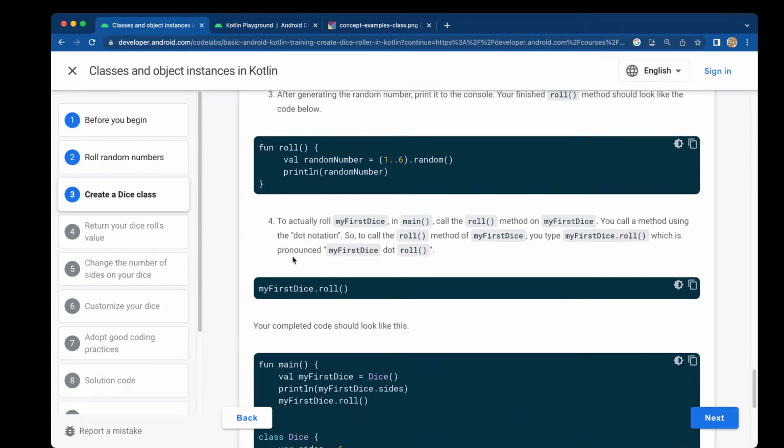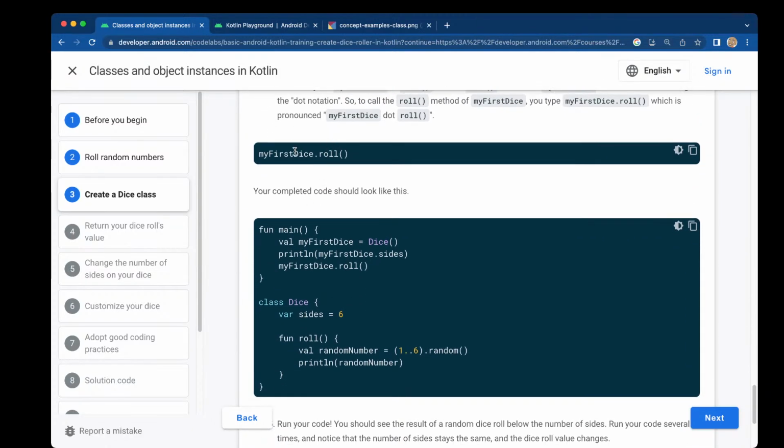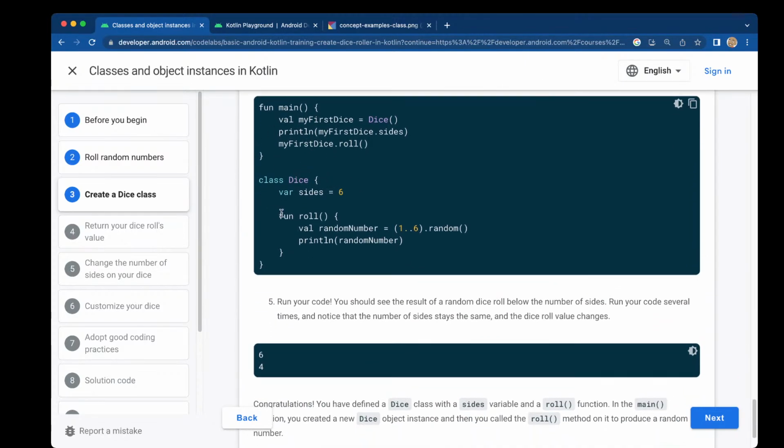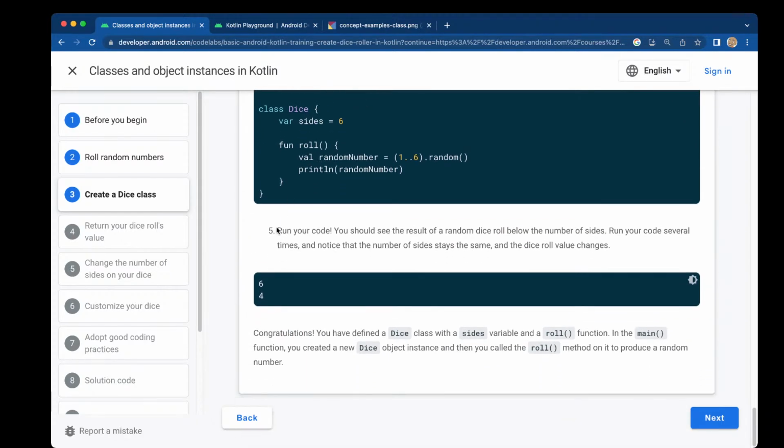All right, so to actually roll my first dice, in main call the roll method on my first dice. You call a method using the dot notation. So to call the roll method of my first dice, you type my first dice dot roll. Here, your completed code should look like this. So we have our completed code, and we run it.